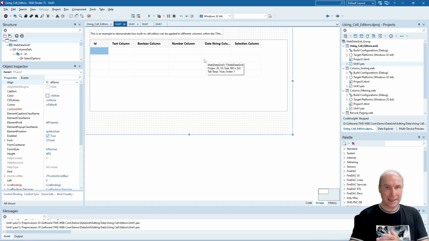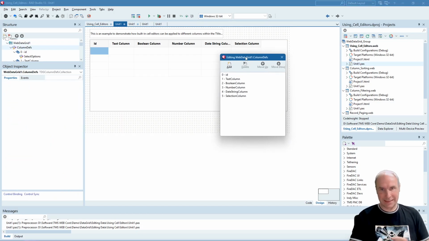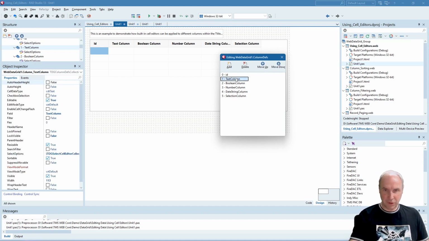So you can see that we have a text column, Boolean column, number column, date string column, and a selection column. When I double click the grid at design time, I get access to the column collection editor, where I can select each of these columns and change the characteristics of the column. And so here I can set editable to true, for example, and here with the edit mode type I can select the in-place editor that will be used in this column.